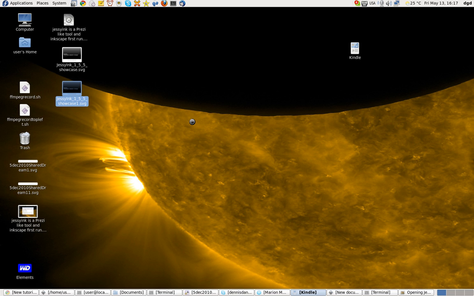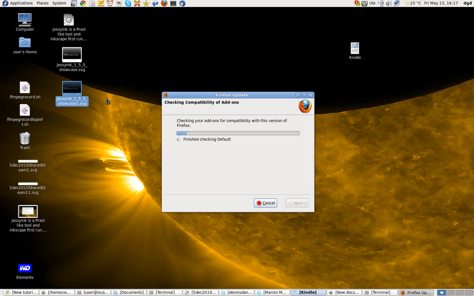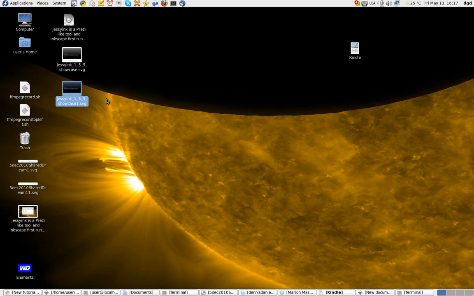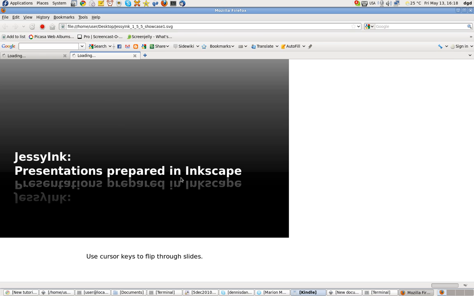See if that works. Now there's a jessyink 2.0x beta, which is not installed yet with Inkscape. I haven't installed it, and I'm kind of holding off until it's out of beta. Let's see if we can get this to run on Firefox. It did run on Chrome initially, but it's not working now and I don't know why.